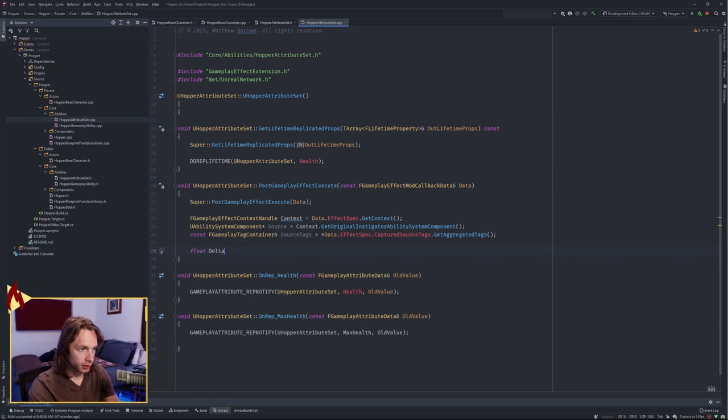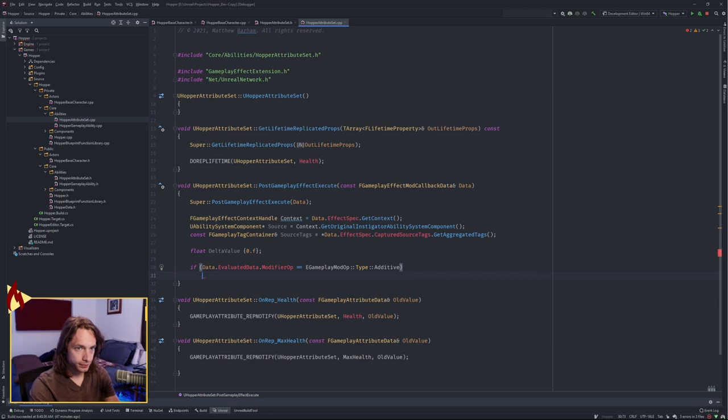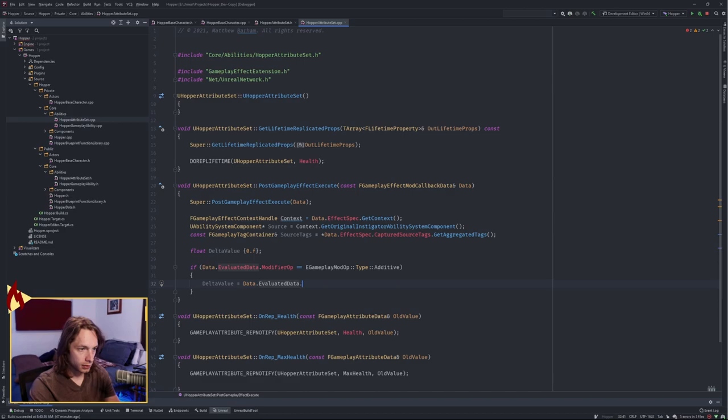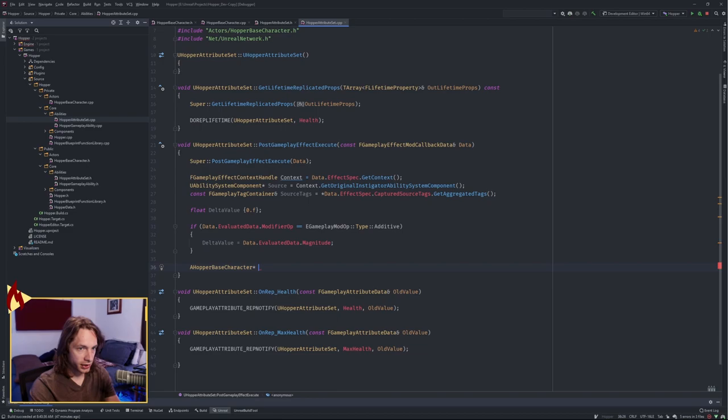Create a delta value initialized to zero. First, we're going to check the modifier on our data, and we're going to check if that gameplay mod op, if its type, was additive. And if so, our delta value is going to be the magnitude of that evaluated data. So this is where we would say our damage is negative 20. It's additive, but it's negative 20, so it's taking away. So now we have stored our damage, our punch of negative 20, into our delta value. Make a HopperBaseCharacter pointer, call it TargetCharacter.